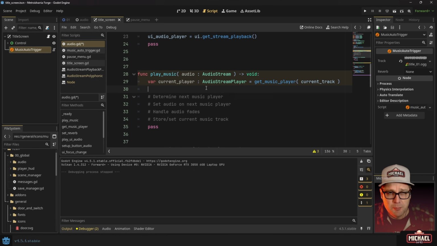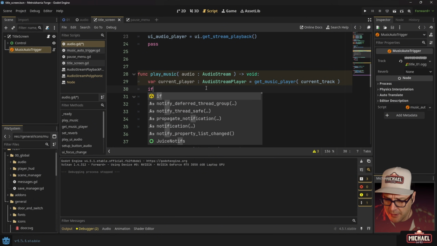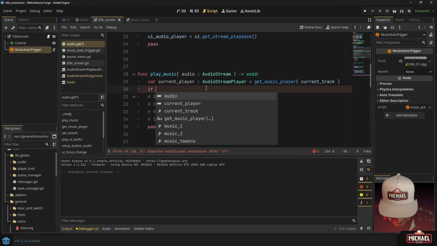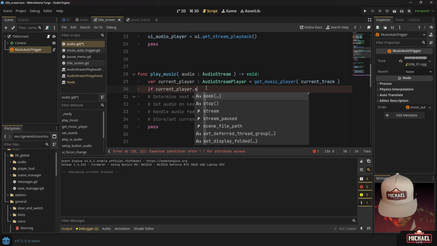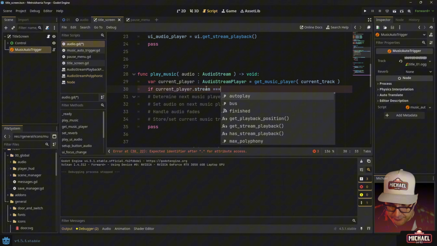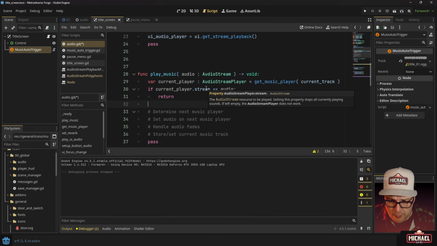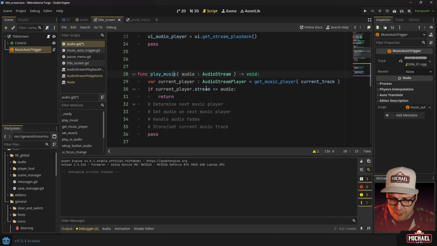I had mentioned previously that if the audio stream that we pass in is the same as the one that's currently playing, meaning it's the same music track, then we just want to return. We don't want to start the track over. We can do that check here because now that we've got the current player, we'll know what it's playing. So we can say if current player dot stream is equal to our audio file, then we'll return. Don't do anything. There we go, first little step is complete.